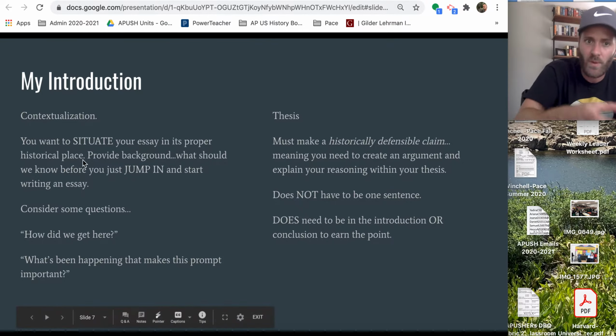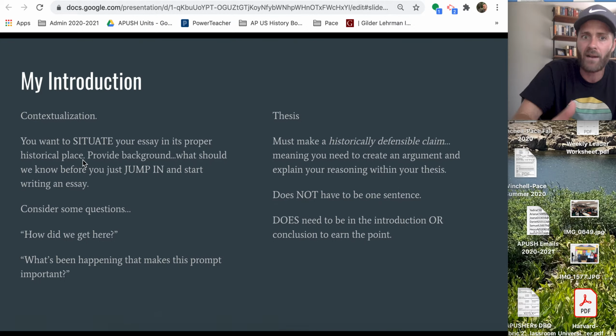Contextualization means you're going to situate your essay in its proper historical place. Right? Give some background information. What should we know? What should any reader understand before we just jump in and start writing an argument? Okay? Think about it this way.